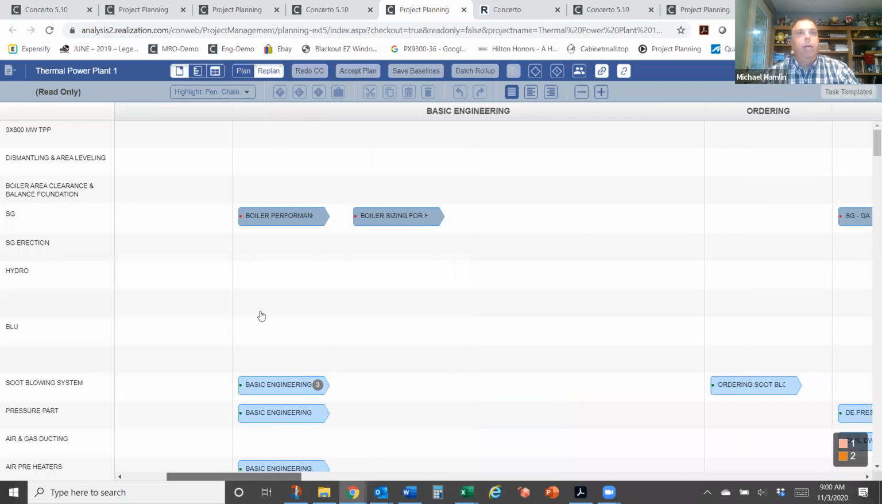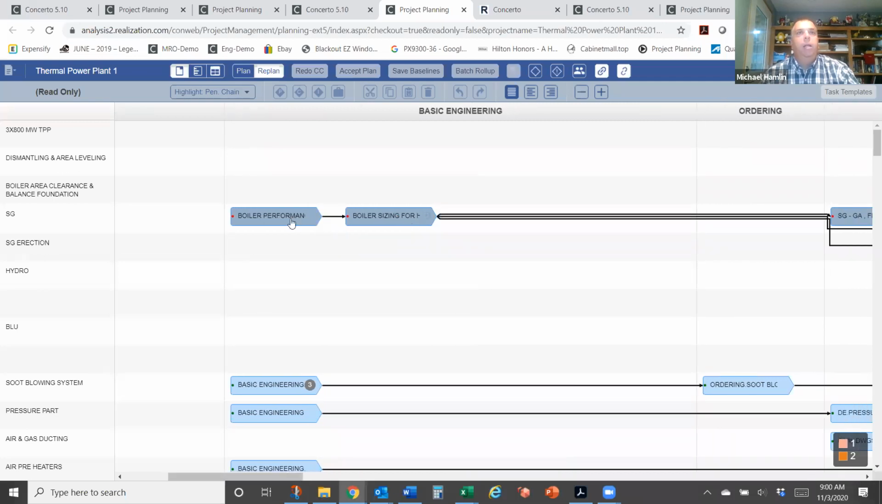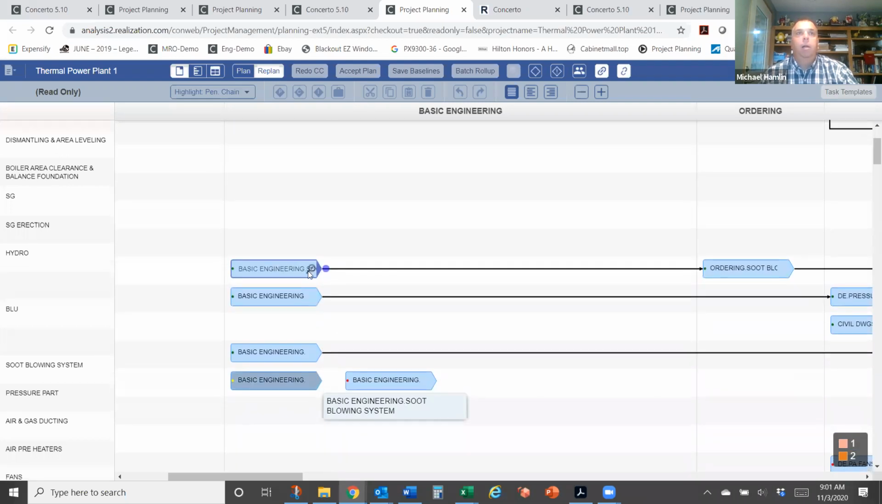Now, for each one of these, I can create my own little high-level activities that need to happen, like for this soot blowing system, I have to do some basic engineering. And you can see this is one where they've already started to put a little bit of detail to it. Maybe I got logged out of this one. There we go.